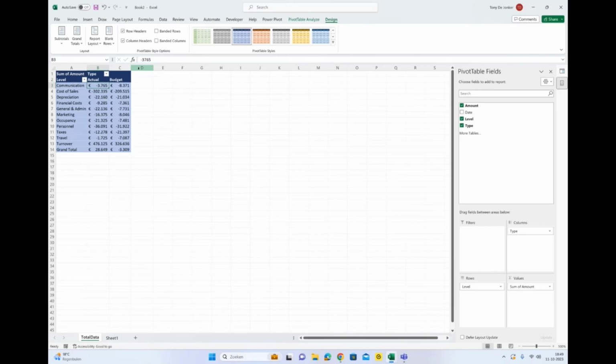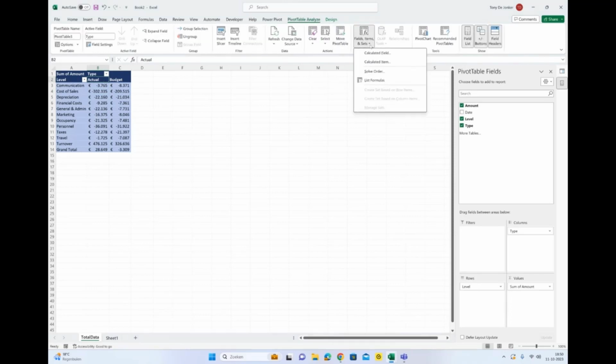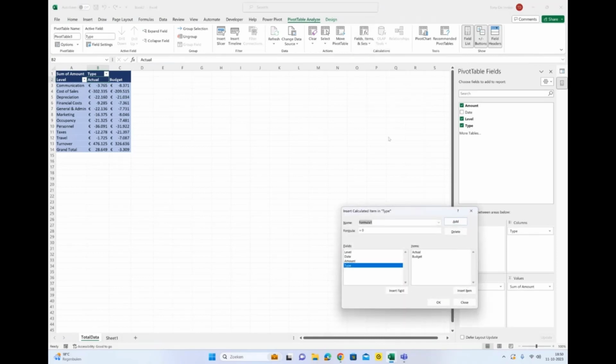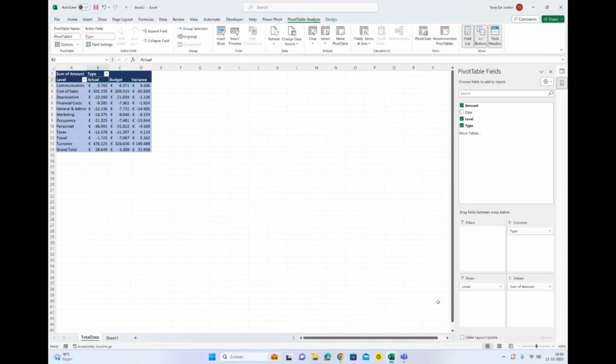Okay, fine. And now we need to know the difference between actual and budget. For this to happen, you have to put your mouse in the header, not over here, but in the header. Then you go to pivot table analyze, fields, items and sets, calculated field or item. It will be an item. What's the name of the item? It's called variance. And what's the formula then? Equals actual, insert item, minus budget, insert item, press OK, and there we have it.